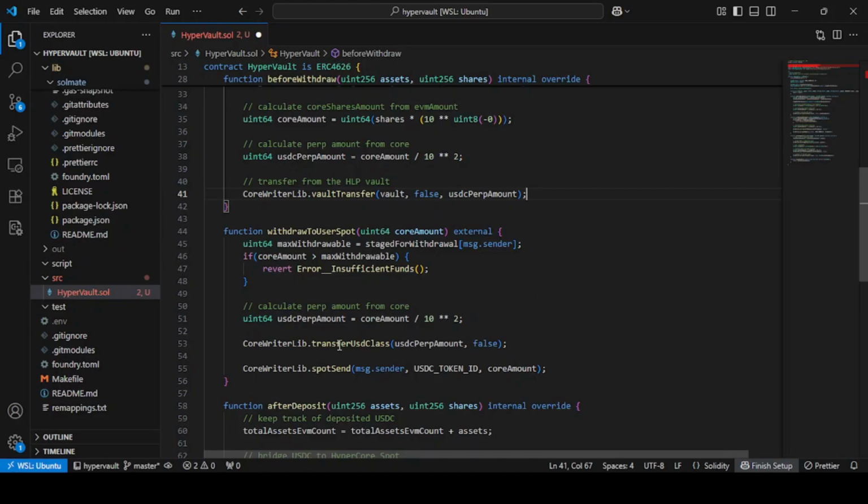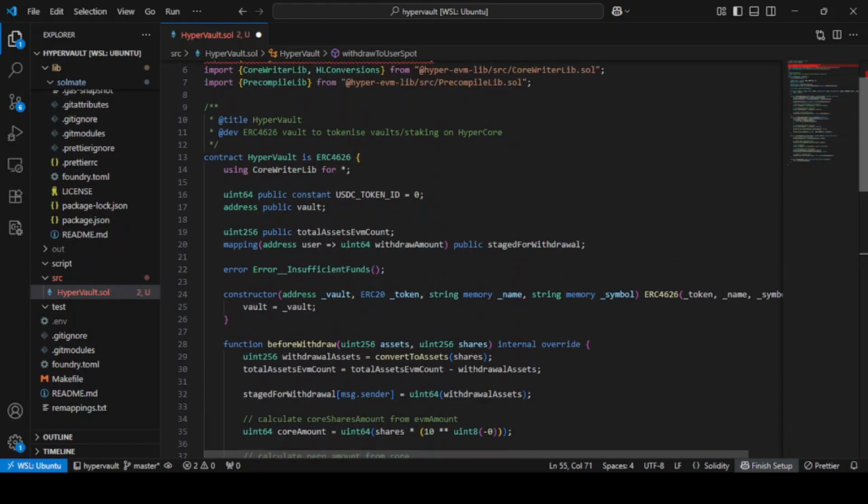Now just to say, we're not actually bridging back to the EVM here. What we're doing is we are transferring the USDC from perps back to core, and then we're just sending it to the user over on HyperCore. So it's going to be in the user's HyperCore spot itself. We're still getting it back, we're just not bridging it back to the EVM. So that's our contract there.